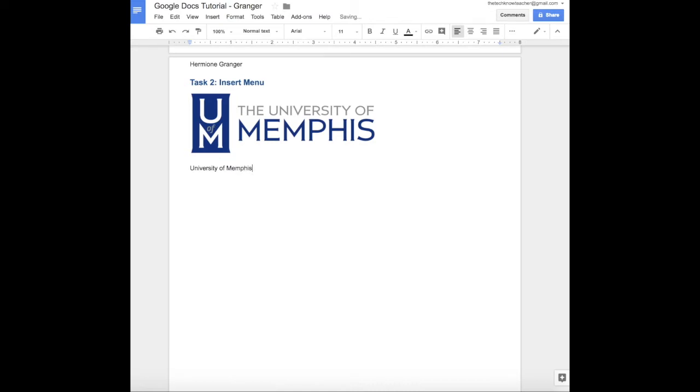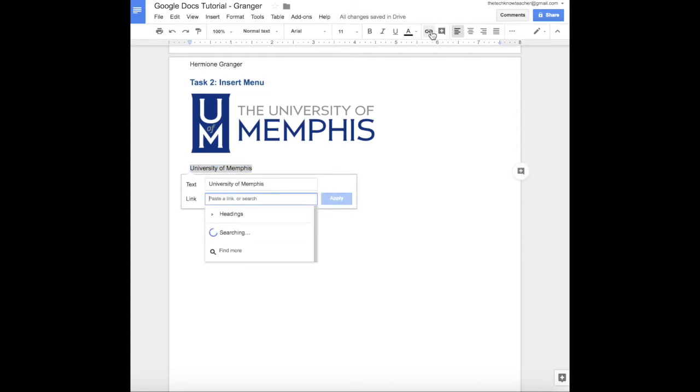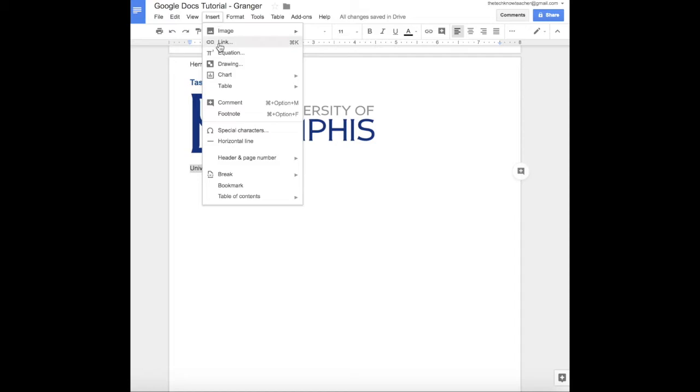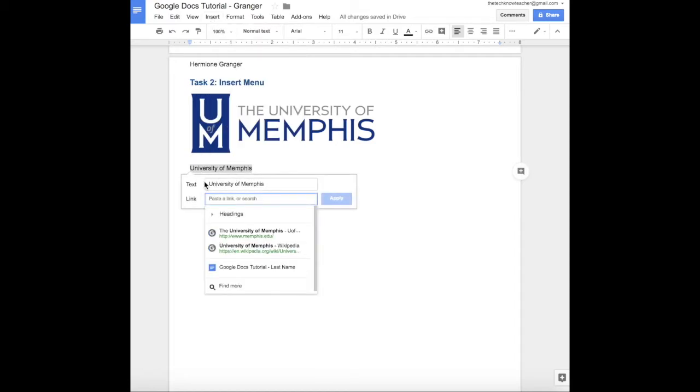We are going to link this text to the University of Memphis website. So I'm going to select the text, and I'm going to press the link button up here, Insert Link. You can also reach this going Insert Menu, Link. Either one will work. Now, because I already have the text, it actually tries to find some websites that it thinks I might want. If this link is good for you, you can use that one. If you have a specific link in mind that you want to use, then you can paste that link here.